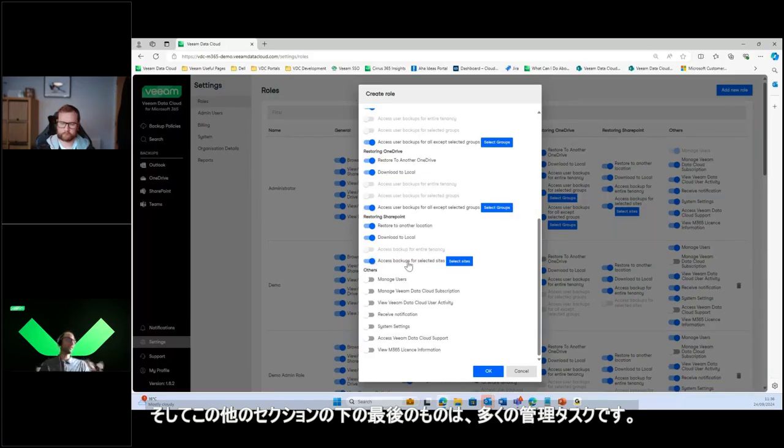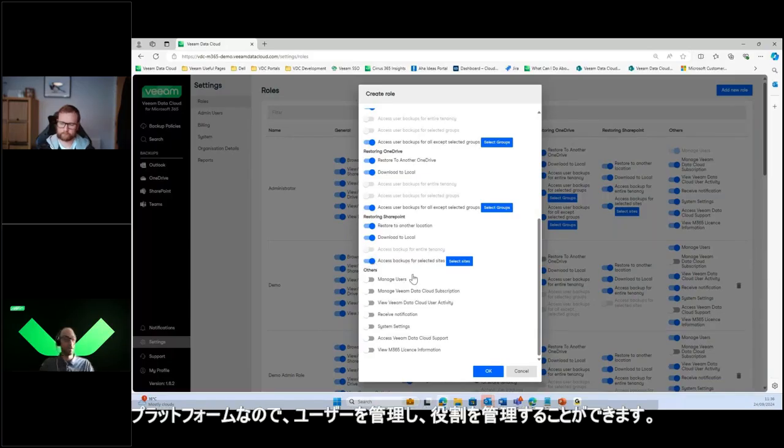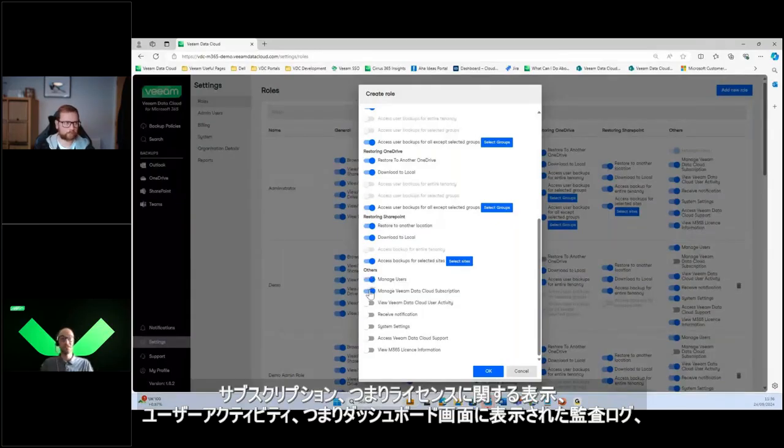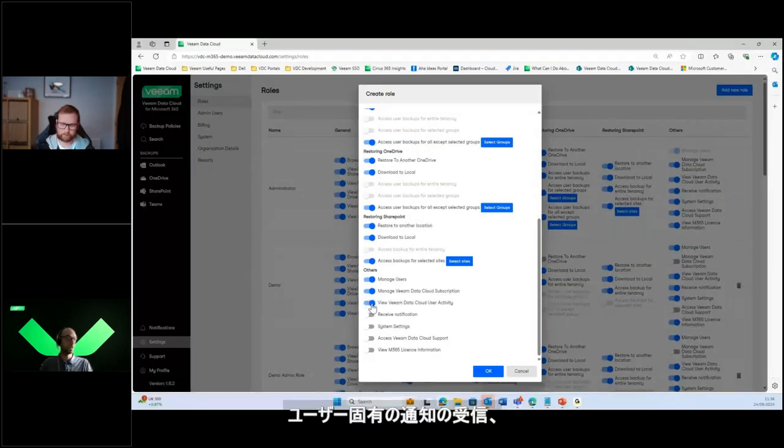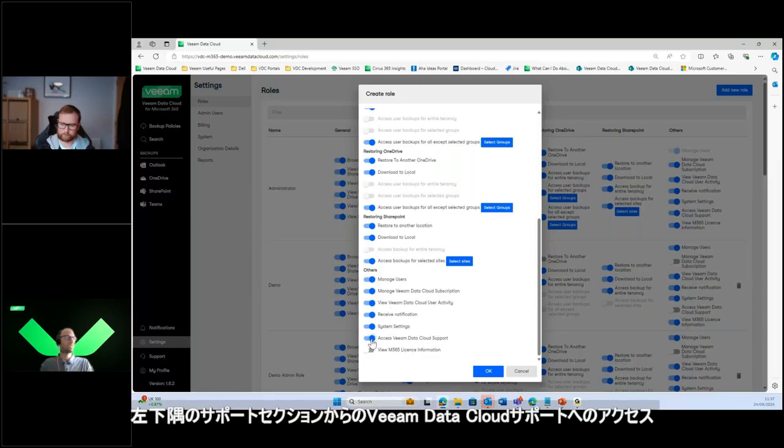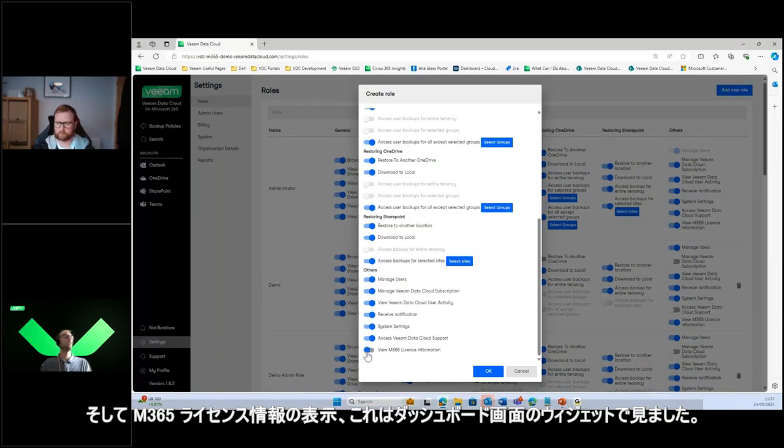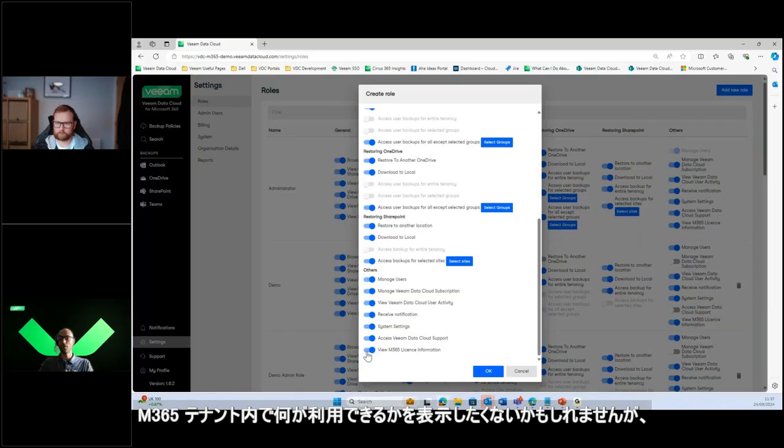And then the final ones under this other section are more admin tasks within the platform. So being able to manage the users and manage the roles, being able to manage the subscriptions, so the licensing side of things, be able to view the user activity, so those audit logs I showed you on the dashboard screen, be able to receive notifications specific to the user, be able to view the system settings, which I'll touch on in a few moments, be able to access the Veeam Data Cloud support, so the support section in the bottom left-hand corner, and also be able to view the M365 license information, so those widgets you saw on that dashboard screen as well. So you may not want to advertise what you've got within your M365 tenancy.